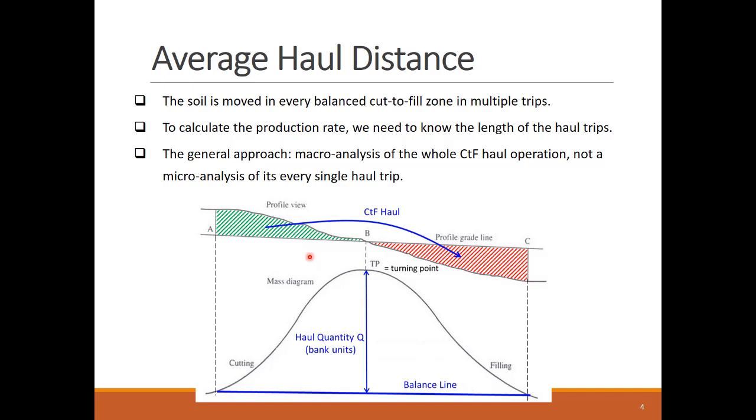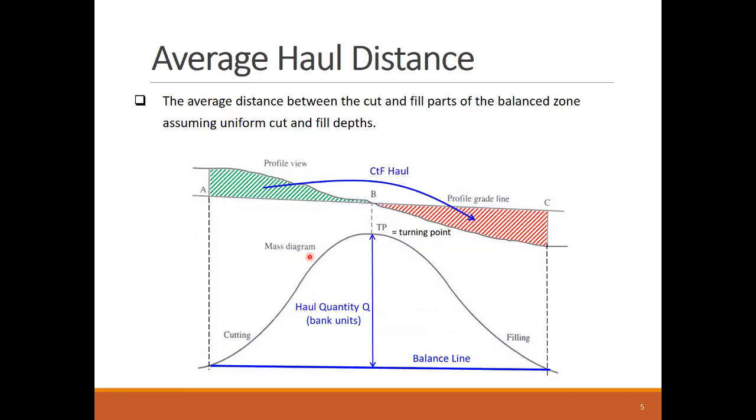Now, knowing that every haul trip within the balanced CTF zone has its own haul distance, we will adopt a macro analysis approach for the whole CTF haul operation and find an average hauling distance. The average haul distance is a representative distance between the cut and fill areas within a balanced CTF zone, which we get by assuming uniform cut and fill depths.